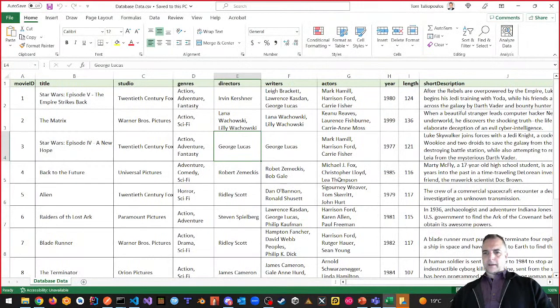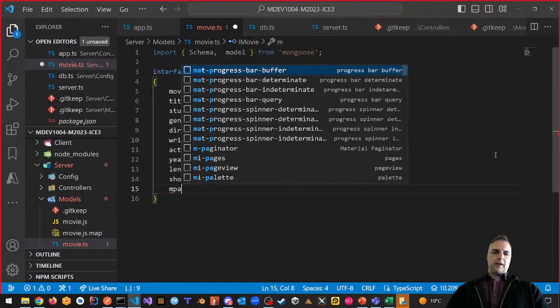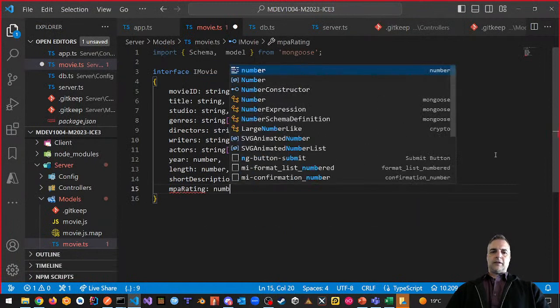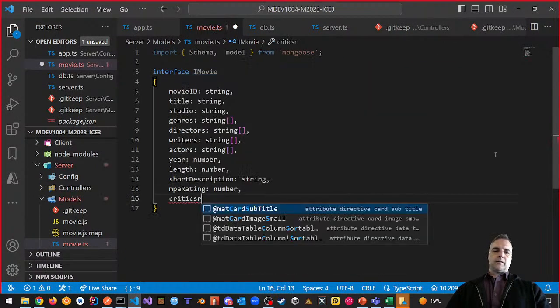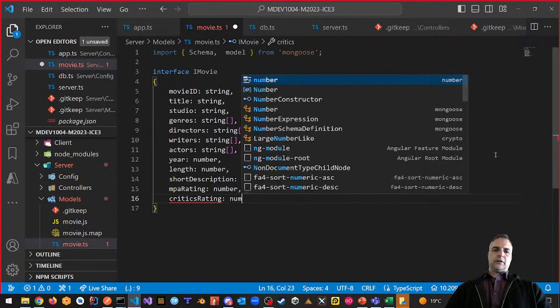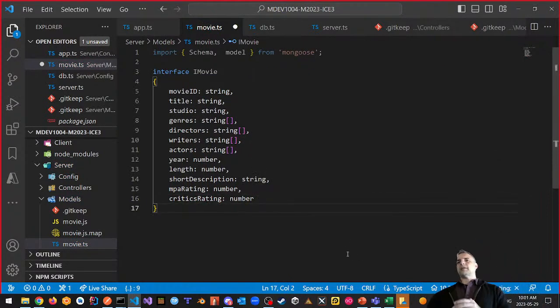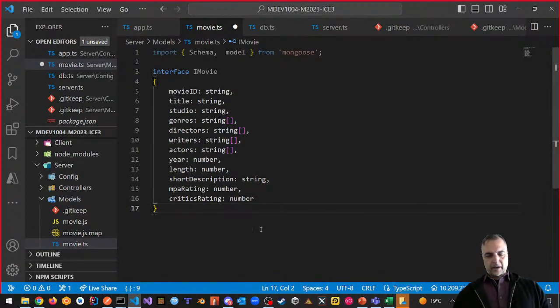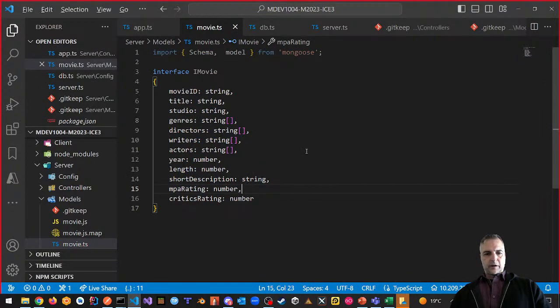Okay, and what else do we have? We have MPA rating, which is a number, and we also have our critics rating, which is also a number. Okay, so that's the stuff. Now again, things for your assignment 1 that you're missing. You're missing your poster link. Okay, you have to define that yourself. But this is what I've done here so far.